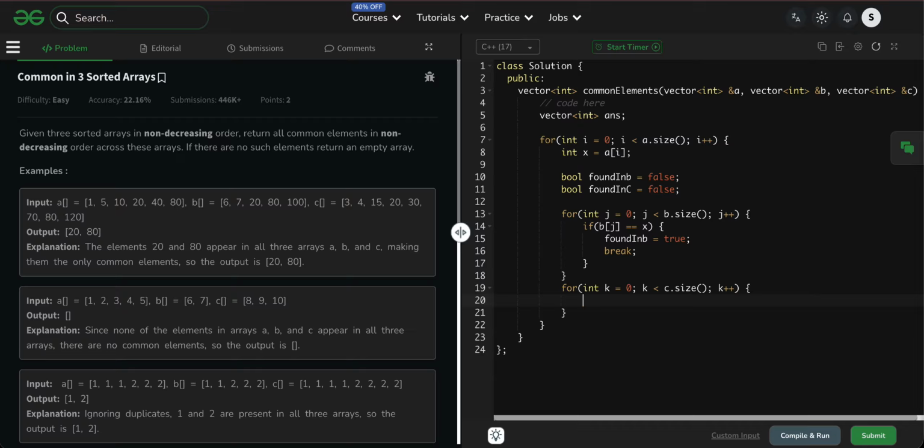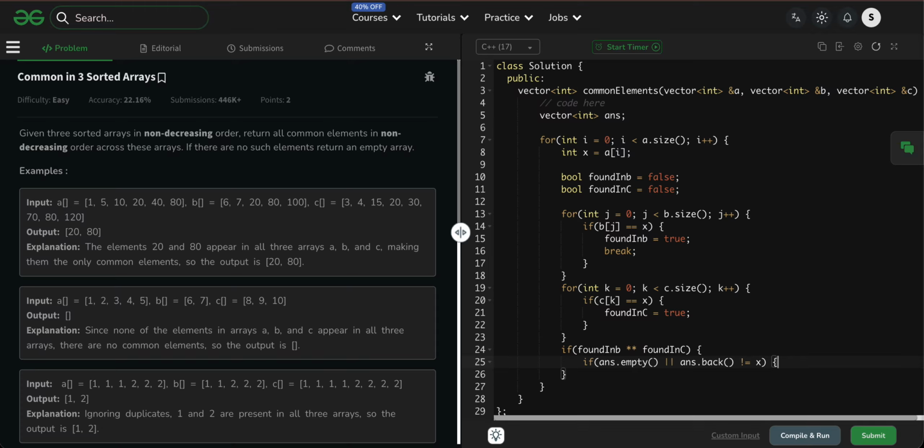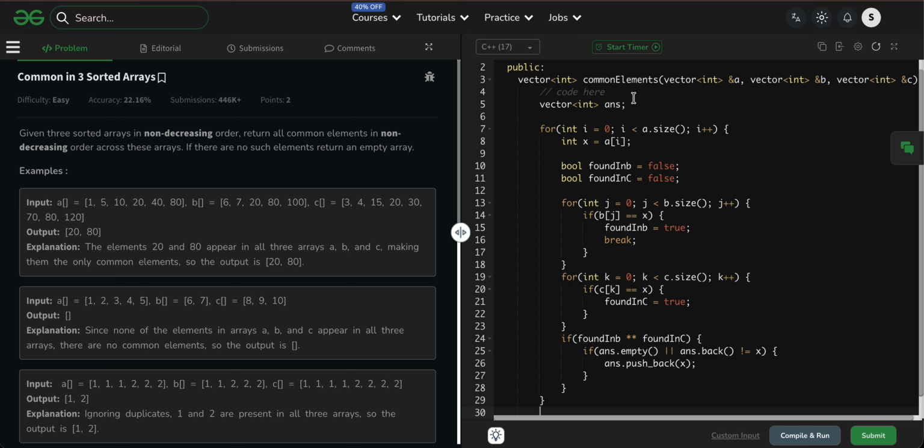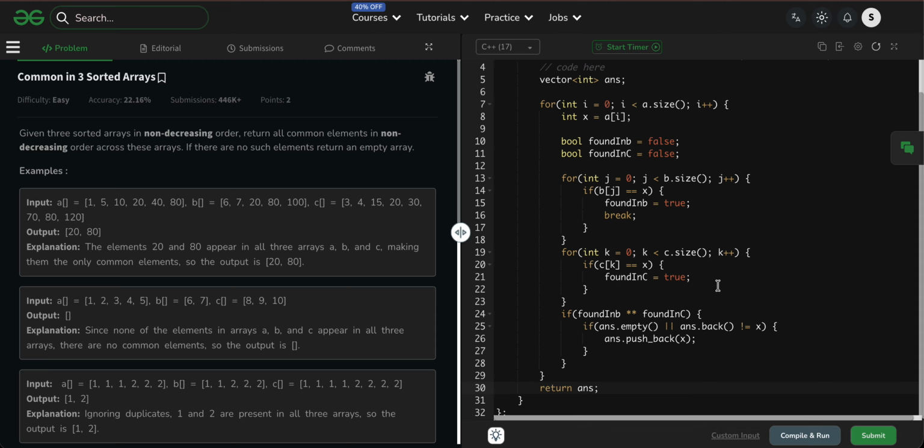If c[k] is equal to x, which means foundInC is equal to true, then break. Then if foundInB and foundInC, if answer is empty or answer.back() is not equal to x, answer.push_back(x), and then return answer. This is the brute force approach.